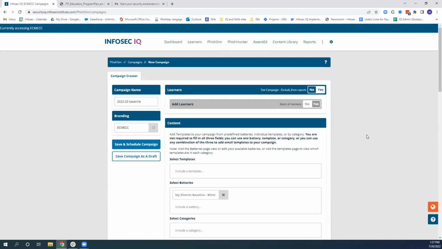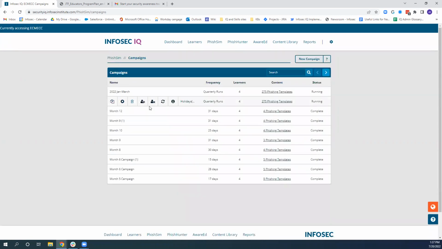One thing to note, we have not saved this campaign yet, and this is true of AwareEd as well. If I toggle away, it is gone. So make sure that you save as a draft. Don't want to lose your hard work. It's easy to set up a campaign, but if you just spent 3 or 4 minutes getting it perfected, let's make sure we save it.